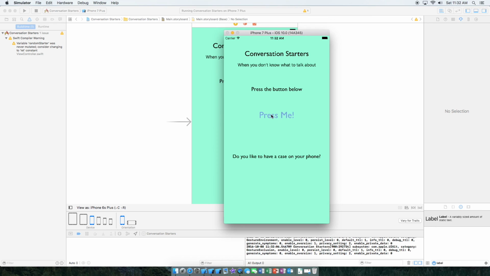So there you go, how to create a basic app for random number generator. It is a pretty cool app, conversation starters.